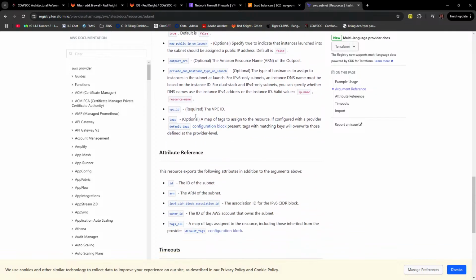VPC ID. Right here, required, the VPC ID.